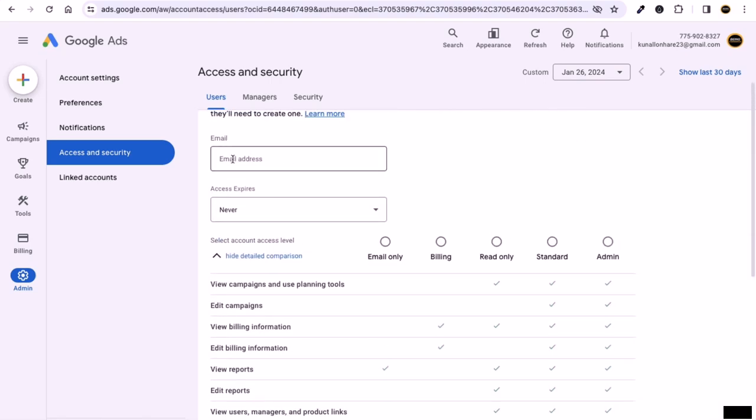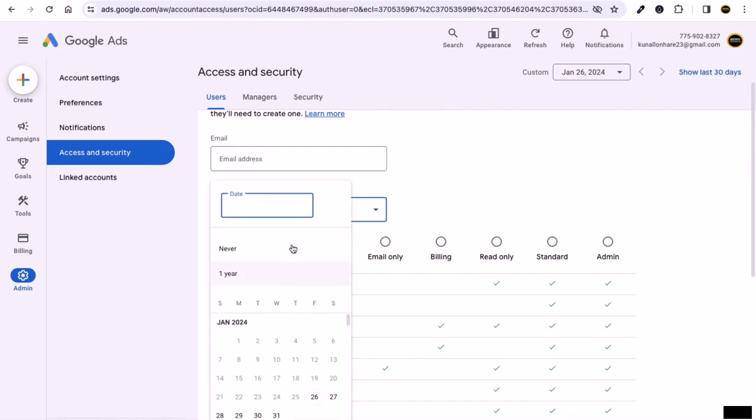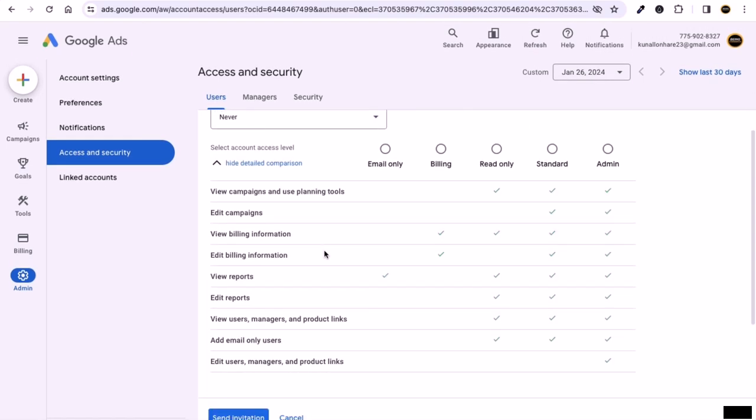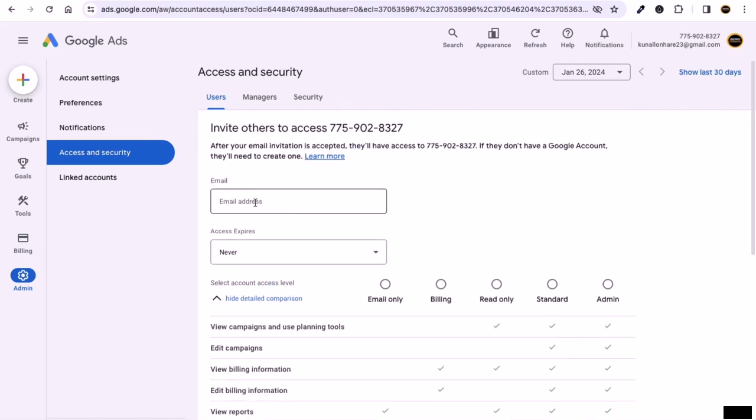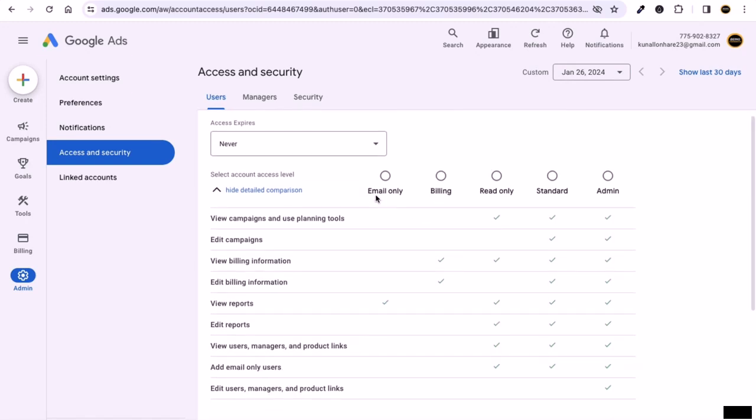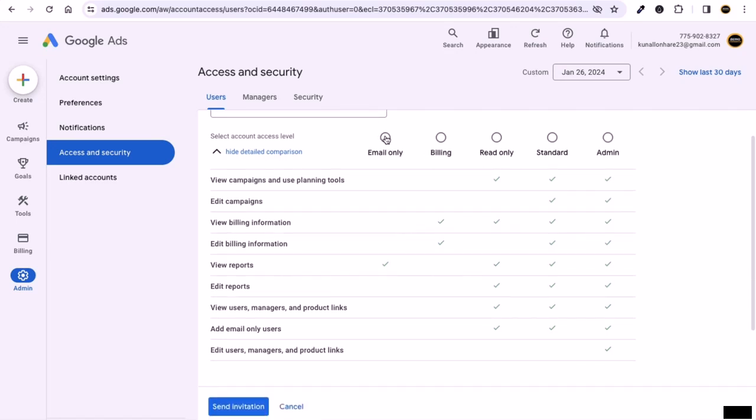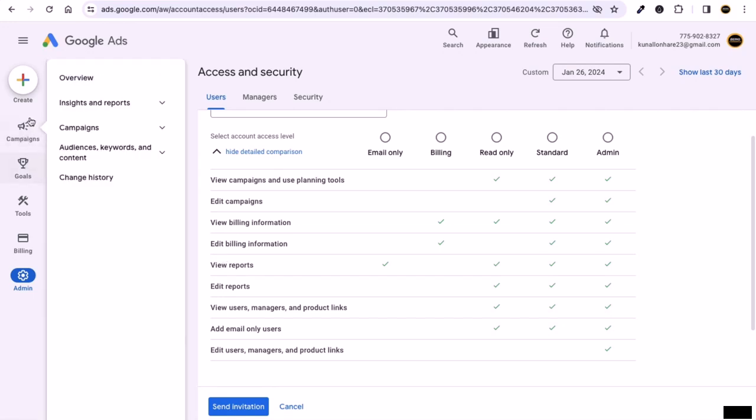You just have to put the email address of the person to whom you want to give access, and set when you want the access to expire. All those settings you can do from here. And then you can see we have different roles. To whomsoever you want to send the invitation, what access type do you want to give: email only, billing, read only? For example, if you select email only, people can only view the reports we have over here.